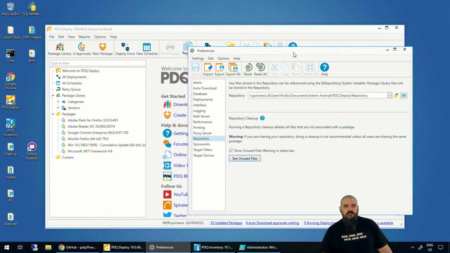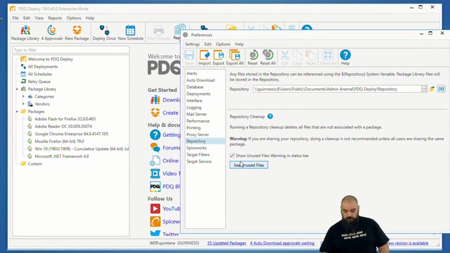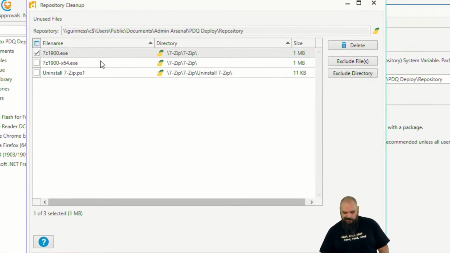Now, Colby had a best practice on that a couple of weeks ago about building a custom folder, putting your stuff in that and then excluding that folder, and then you don't have to remember it. Yeah, quick to showcase where it's coming from. If you're in Deploy Preferences, go to Repository. There's a button there for See Unused Files, or there's a checkbox that lets you see the warning at the status bar there. But this is basically just files that are in there that are no longer tied to an existing package.